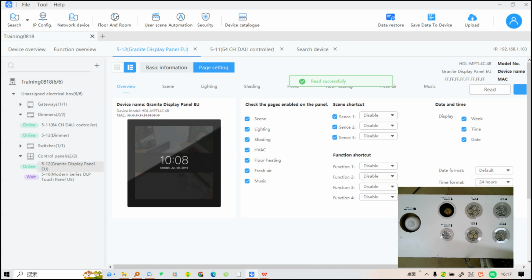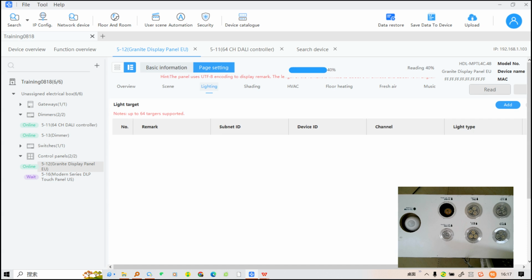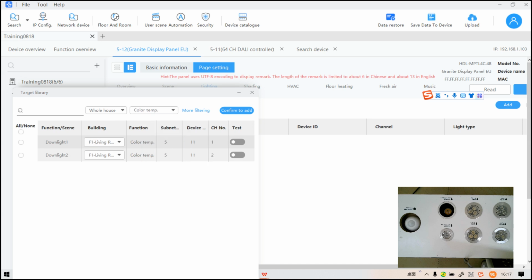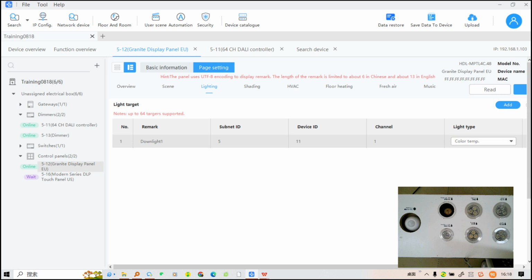And now I will control the lighting. So I select lighting. And now let me click add. Okay, as I want to add the CCT type, color temperature, and it's downlight. Then just click confirm to add. Okay, it will be added to the granny display directly and click save. Then you can go to the granny display to move your fingers to adjust the brightness and the color temperature of this channel.